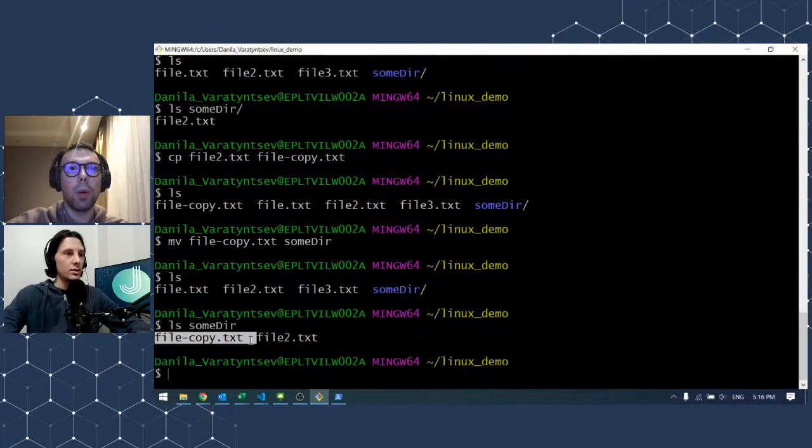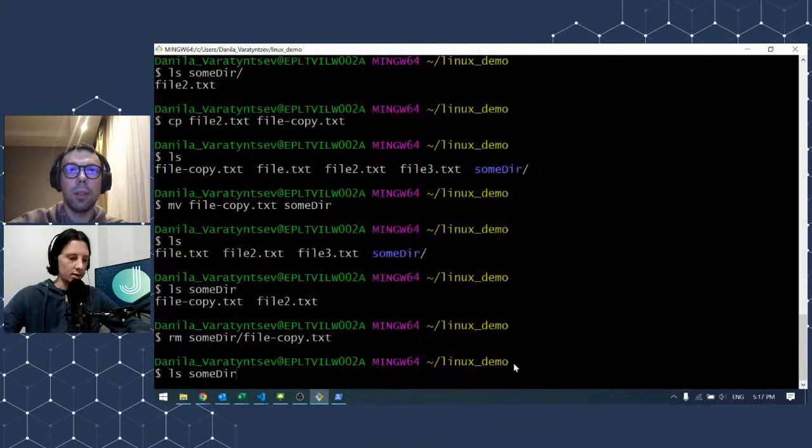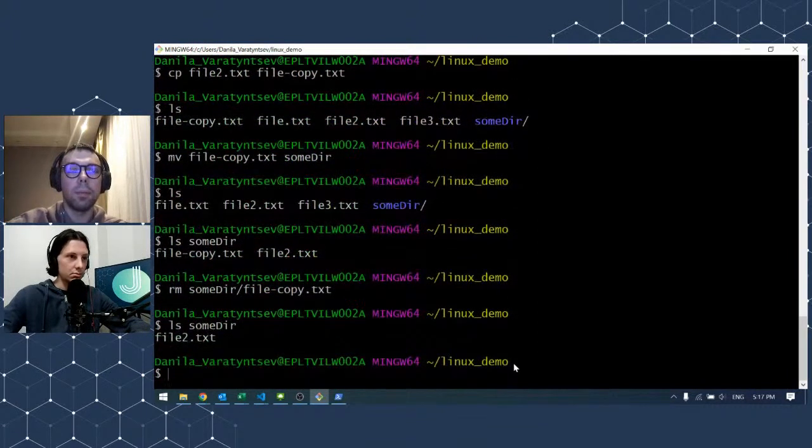Yes, let's remove our copied file with the rm command. Okay, so we are now in the Linux demo. We have to give the full path. So it will be some directory, file copy.txt, and let's run this command again. It was deleted.